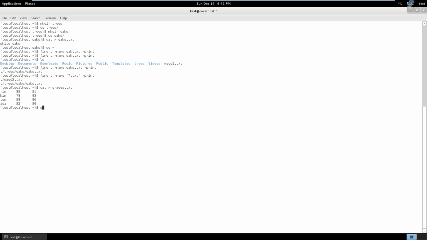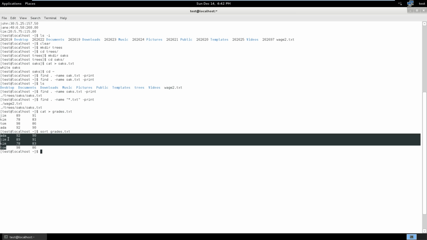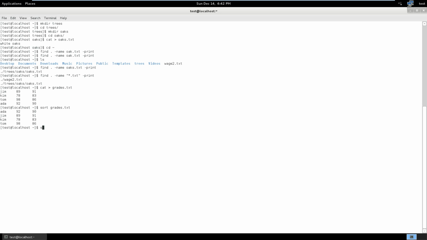I just did tabs. So if we do sort grades.txt, by default it's going to search in the first column. As we can see in our first column, Ada's right there, and it's going to do it that way if you just use sort by itself. Say we want to sort in reverse order, so sort -r grades.txt, and there it's going to say Tom. It's going to put Tom at the first because he's the last in the list. That's how it works with the -r switch.